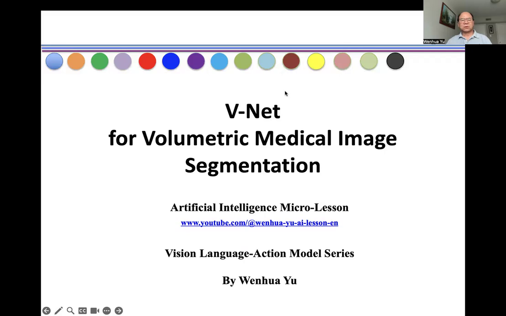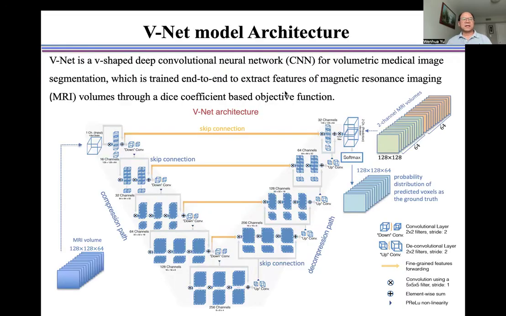In this video, I introduce VNet for volumetric medical image segmentation. VNet is a V-shaped deep convolutional neural network for volumetric medical image segmentation, which is trained end-to-end to extract features of MRI volumes through a dice coefficient-based objective function. Here is the architecture of a VNet model.